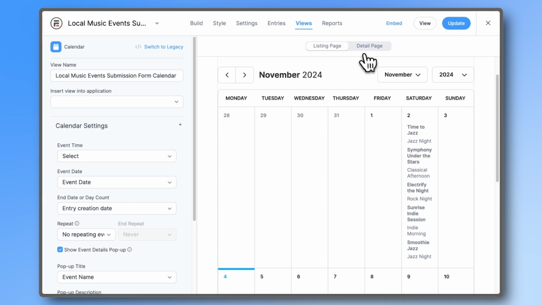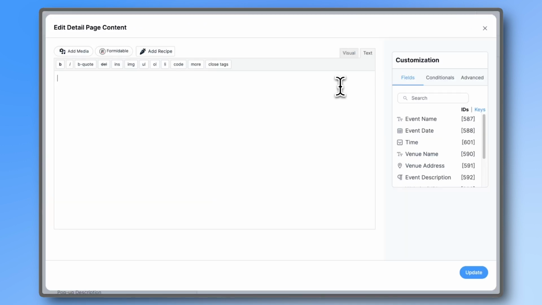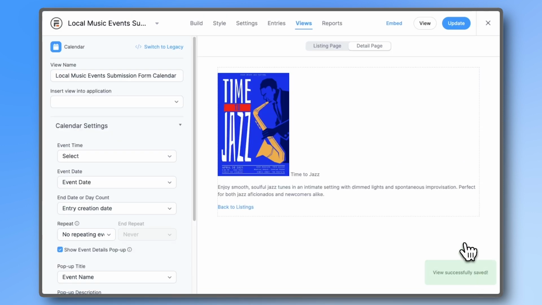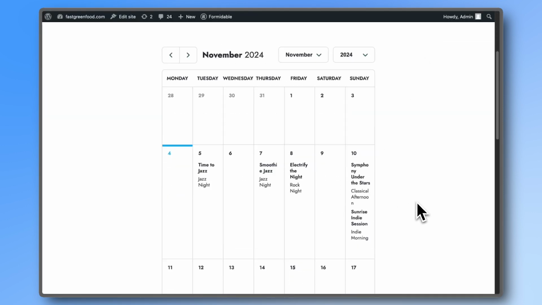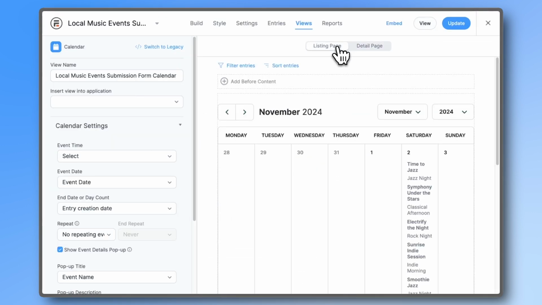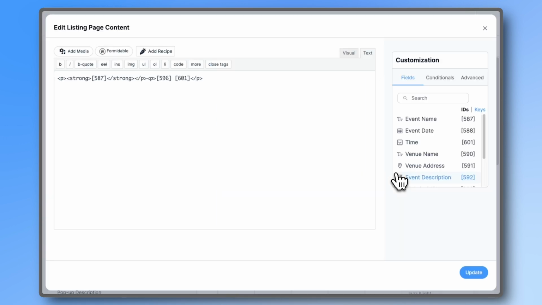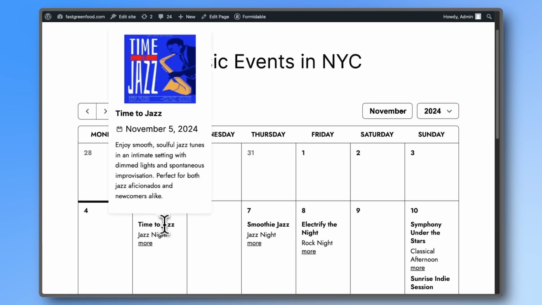For the Details page, we can reuse the same content from our table view. However, the calendar doesn't automatically link to the Details page from the listings. To add this link, use this shortcode. Instead of writing More, you could also write More Info, or Details, or use a field to use form data. And that's it.